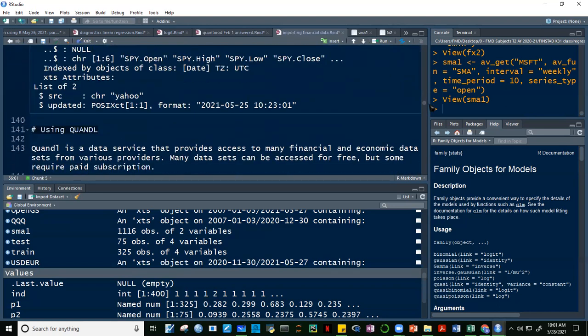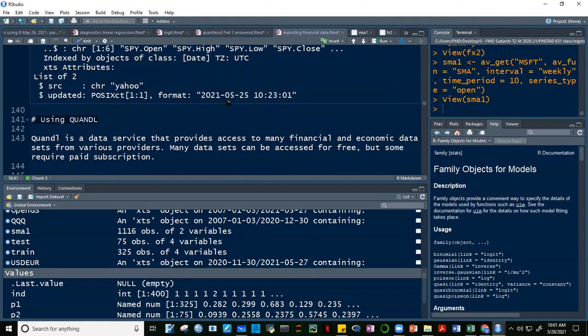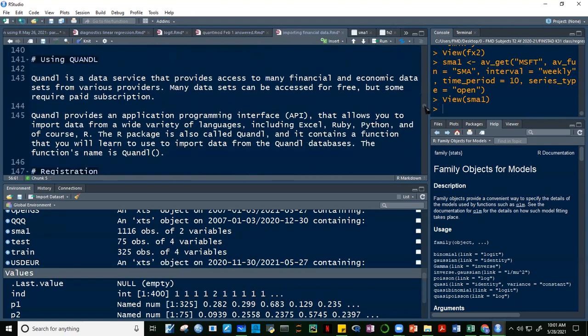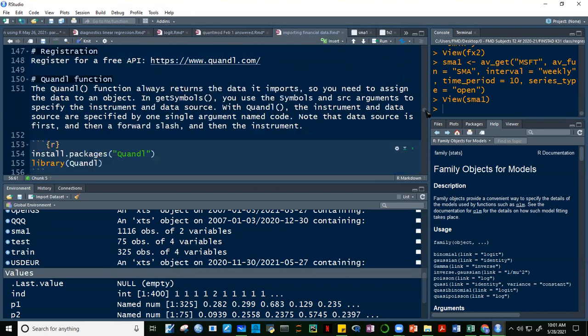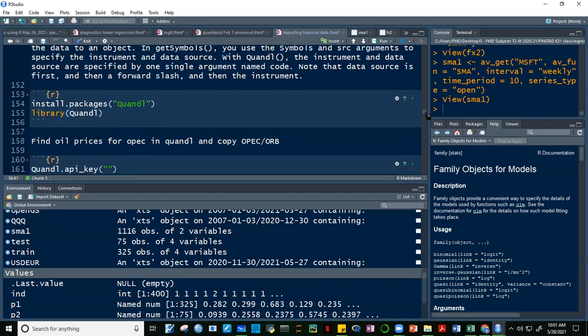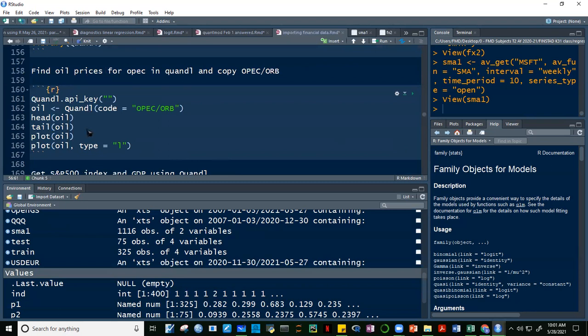Okay. So, kanina ang ginamit natin si Alpha Advantage. Ito naman si Quandl. Ganun din, guys, ipapasok nyo yung API key nyo. No? After you registered, install nyo si Quandl and then put your API key here. And then, marami tayong makukuha dito. No? Kunyari, oil prices. Okay.